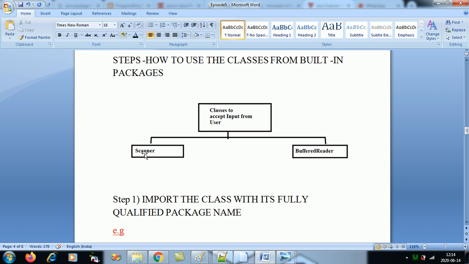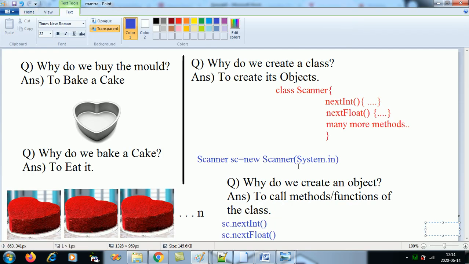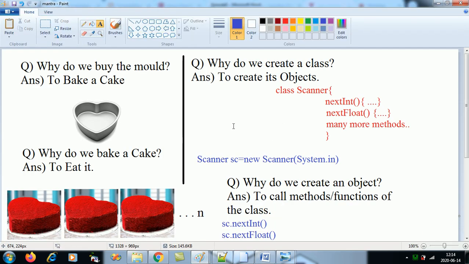So what are these? These are your classes, right? Scanner is a class and BufferedReader also is a class. We all know the understanding of classes and objects, right? So I've just made a small diagram for your reference. This is the core, the basic, the fundamental understanding of your OOPS concept, classes and objects.